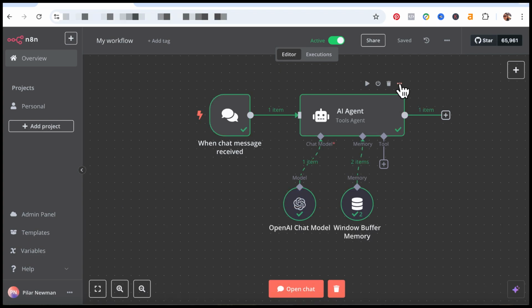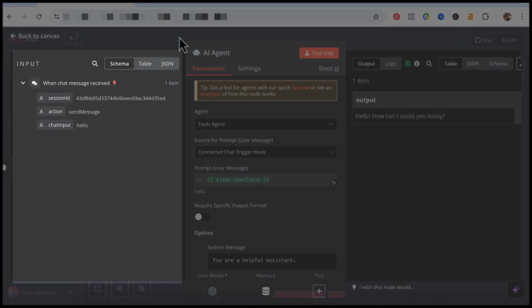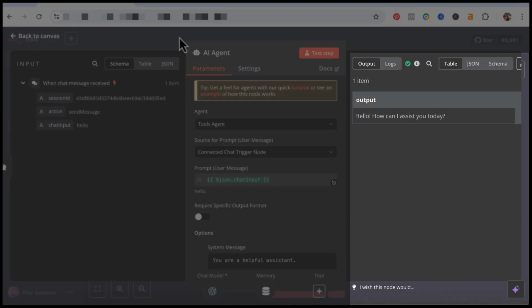So if we go ahead and open our AI agent, we will see that there is an input section where a website visitor has sent a message. It will show you a session ID, which can be used later on for configuring the memory of your AI agent chat. Now, you'll also see settings in the middle where you can configure your AI agent so it knows how to complete its task. And then there's an output, which is the message sent to the website visitor.